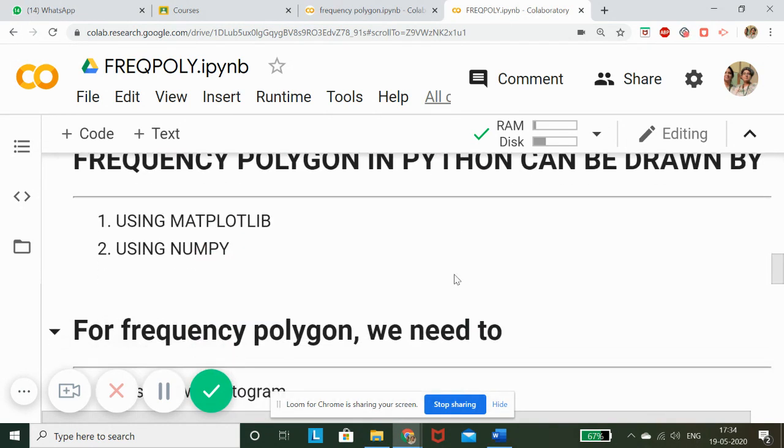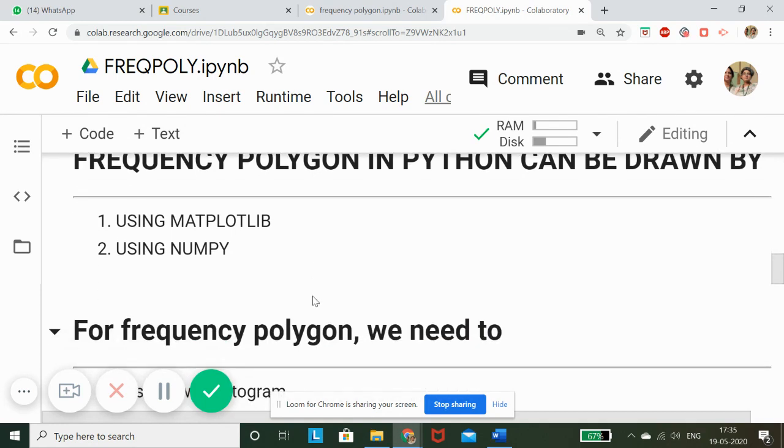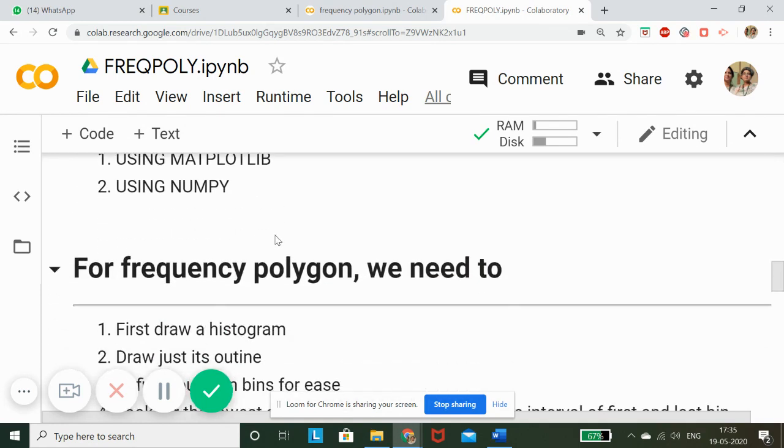In Python, we can draw a frequency polygon in two different ways. Either I can use the matplotlib library for drawing a frequency polygon, or we can also use the NumPy library. In this video, we will be learning how to use the matplotlib library for drawing a frequency polygon. I will be uploading a separate video for drawing a frequency polygon using the NumPy library. But at present, we are concentrating only on the Matplotlib library.